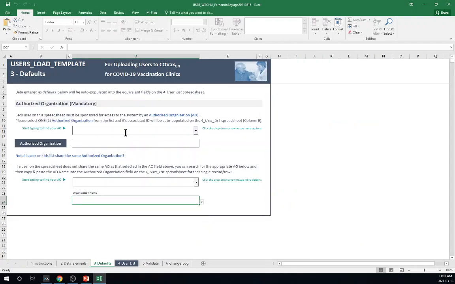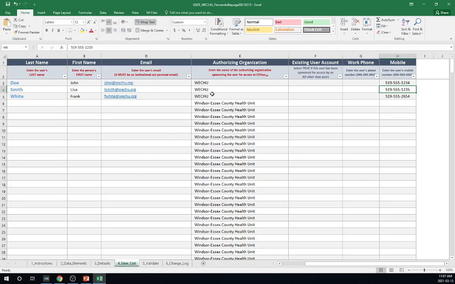We'll go to the defaults tab, and here is where you're going to type in Windsor-Essex County Health Unit as your authorizing organization. Okay, and what does that do? Well, when you go to the users tab, it'll actually start filling out. Sorry, I had pre-populated this, but it will fill out this whole column with the appropriate authorizing organization.